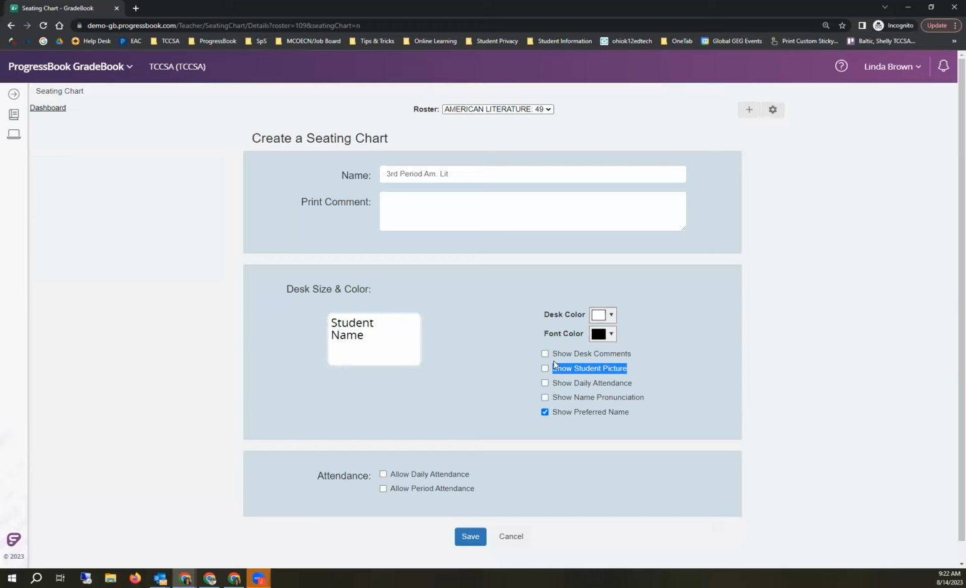Now, of course, right now at the beginning of the school year, these are going to have last year's student pictures. So if you have a new student, their picture is not going to be available until pictures are taken and the new pictures are uploaded into student information, at which point those pictures would update on your seating chart as well.